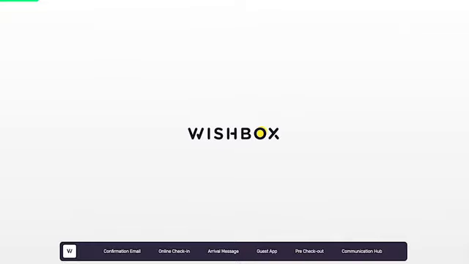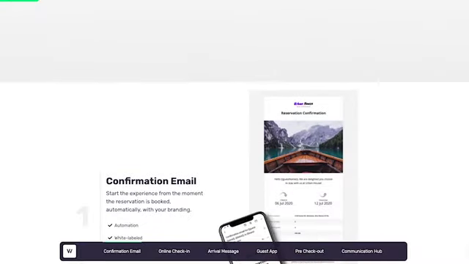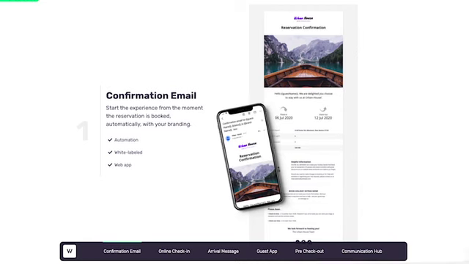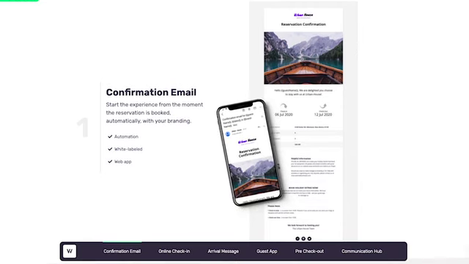The first step is sending your guests a branded and personalized confirmation email with dynamic parameters from the PMS. This email is automated, so it will be sent to your guests as soon as the reservation is confirmed.